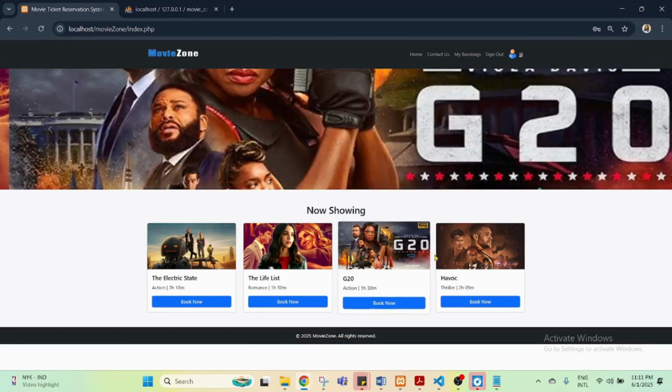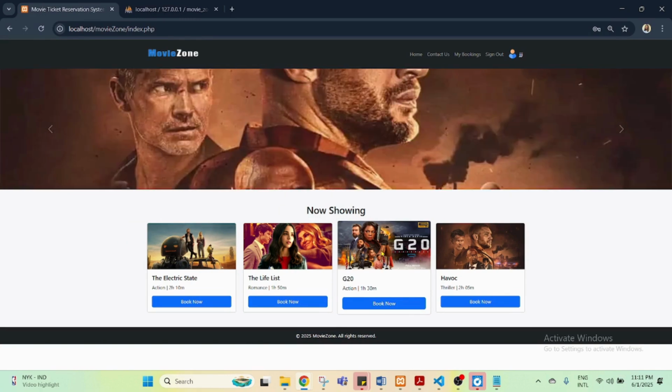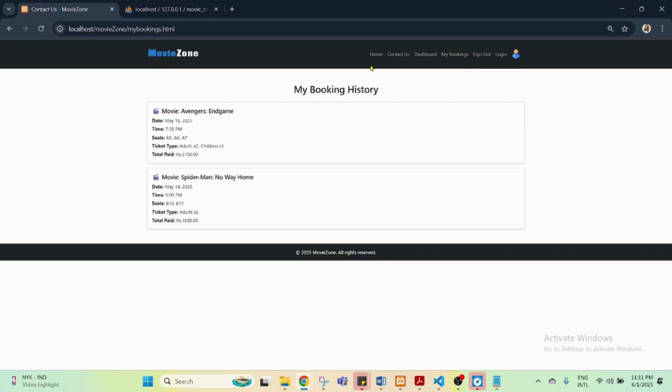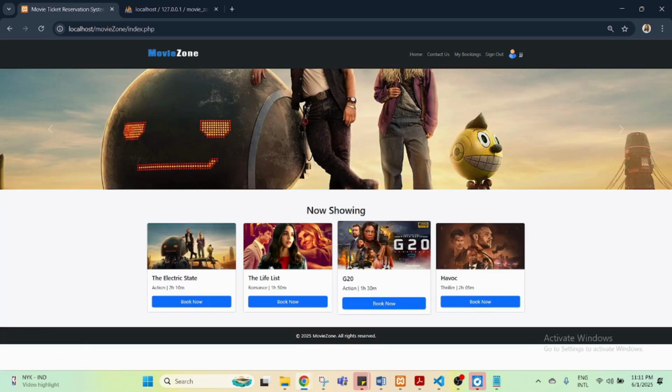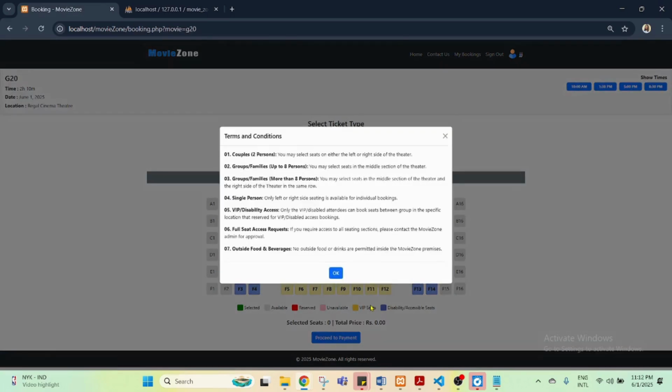After logging in, users are presented with a list of available films dynamically fetched from the database. They can also view their previous bookings under the My Bookings page. Before proceeding, users are required to read and agree to the terms and conditions, which provide guidance on seat selection rules. So, when a user clicks Book Now, they can see the terms and conditions like this.